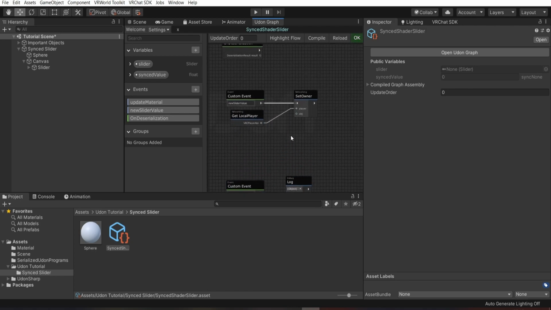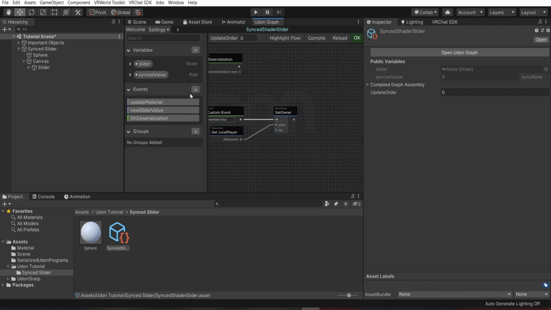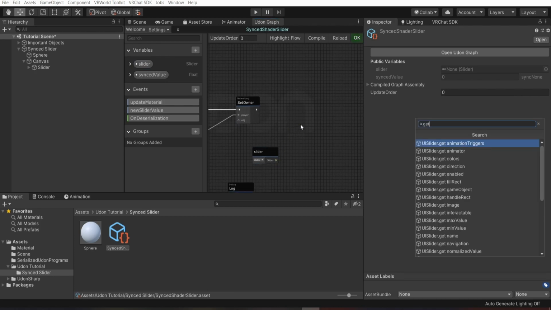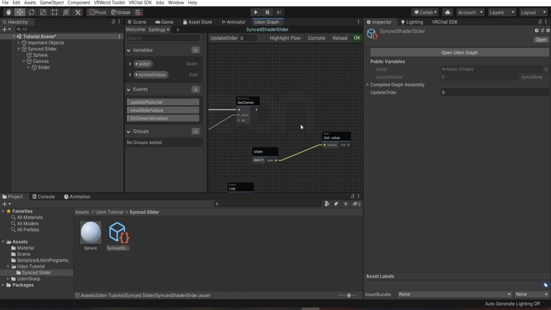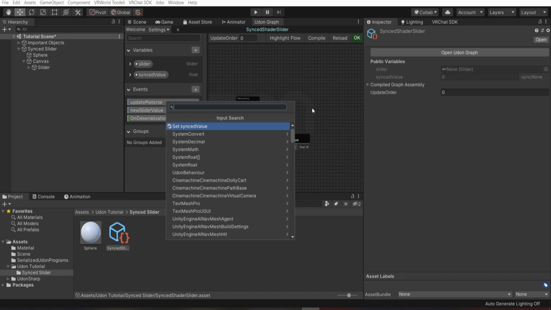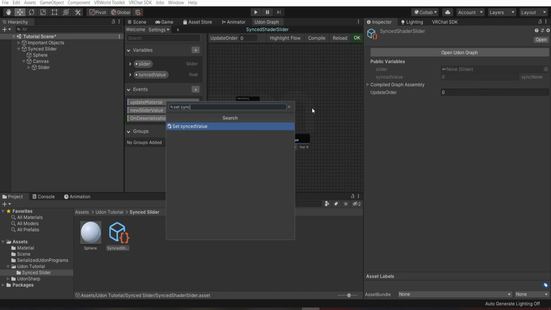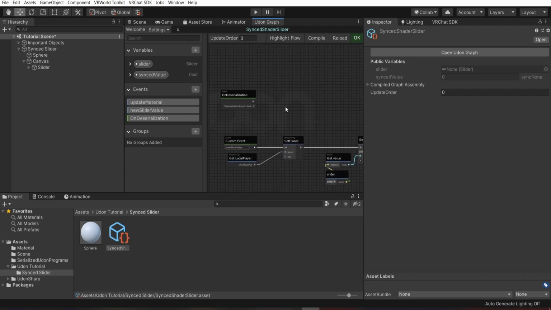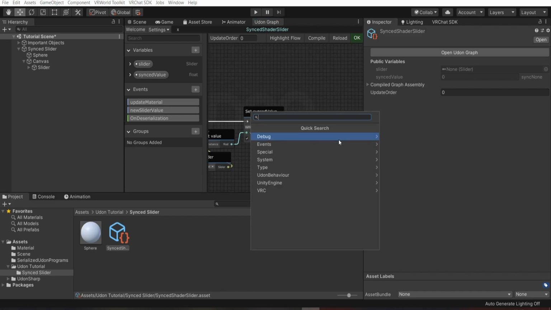Now we need to update the synced float value. Drag the slider variable onto the grid, grab and drop the slider output, and then search for get value and select UI slider get value. From the get value node, drag and drop its output, and then select set synced value. Hook up the set owner node from before into the set synced value node. Now we tell the script to send the changes to other players by using the Udon behavior request serialization node.